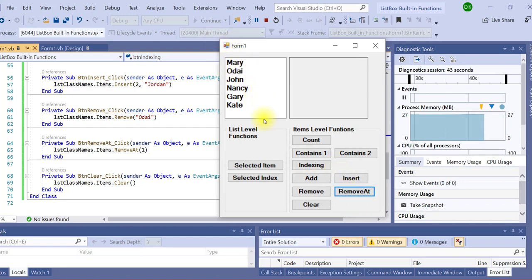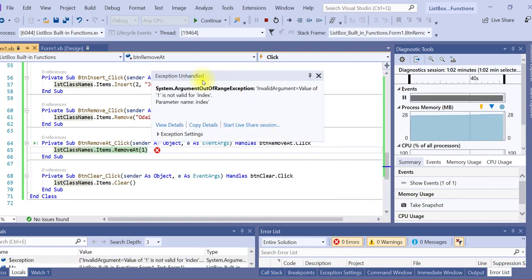If I click it again, the compiler again is going to go to index 1. In this case, it's going to be Odai. And if you continue clicking, it's going to remove any name that is in that location. You notice at this point, now I have only one name in the list. So if I click removeat, it's going to show me a runtime error because you are trying to remove an item that does not exist.